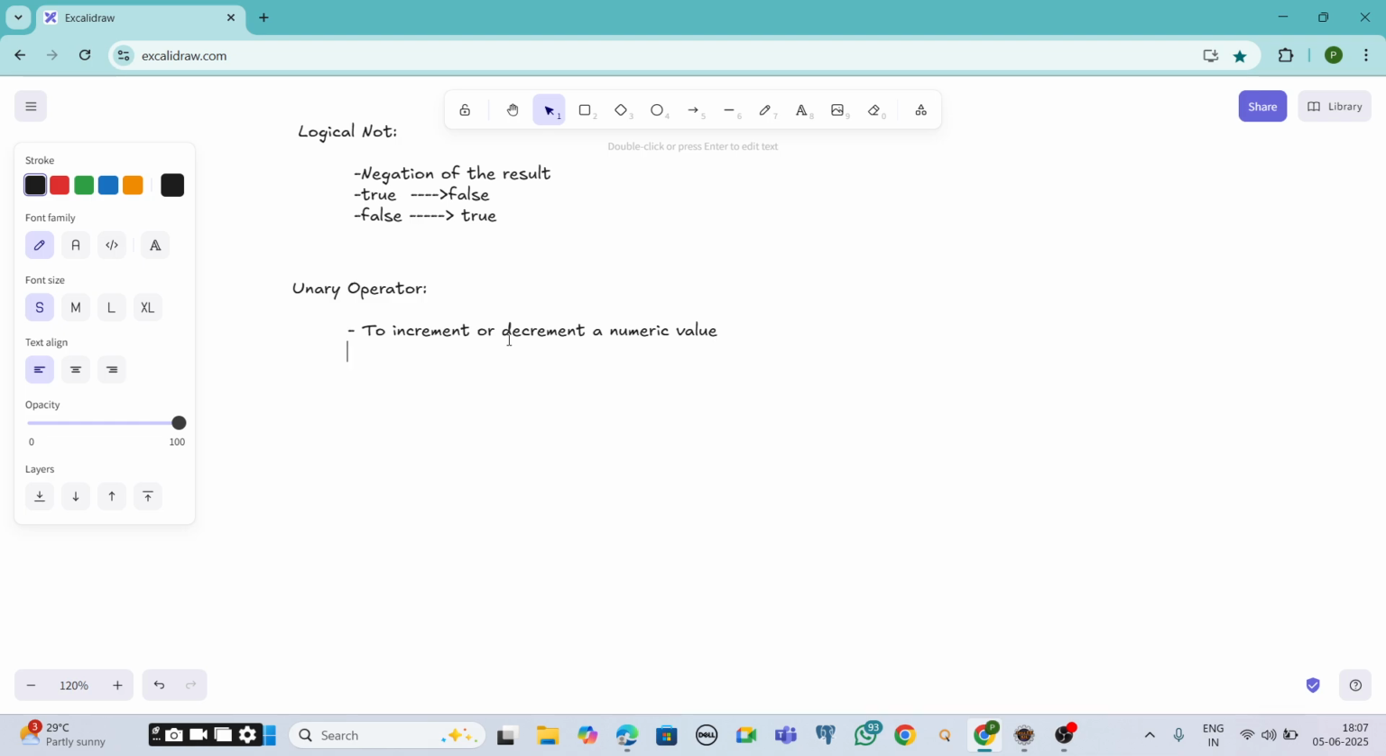In the unary operator, again there are two types. The first one is the increment operator, and the second one is the decrement operator. The increment operator is used to increment the numeric value. Coming to the decrement operator, it is used to decrement the numeric value.